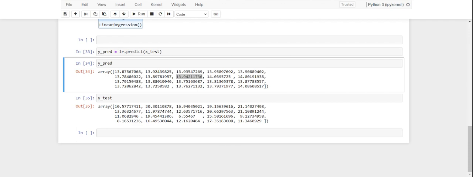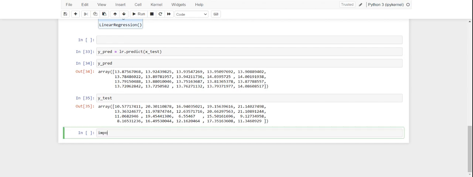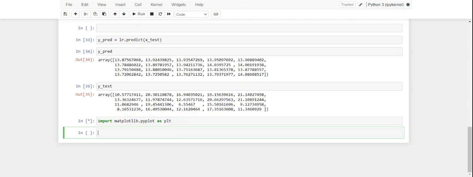Okay, so how are we going to visualize the data set? We will visualize the same thing in graphical format. For this, we need a library, so we import matplotlib.pyplot as plt. All right, are we aware of this library? Have we discussed this library?